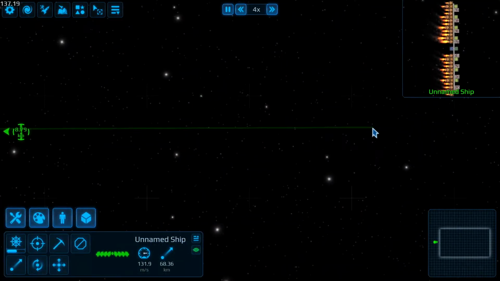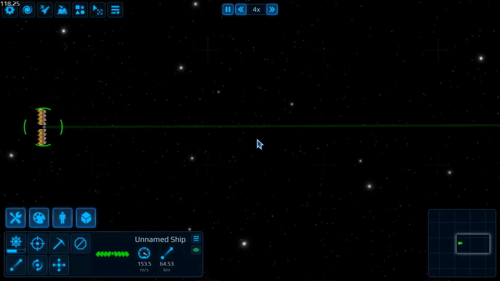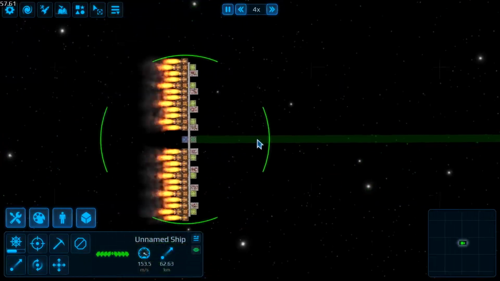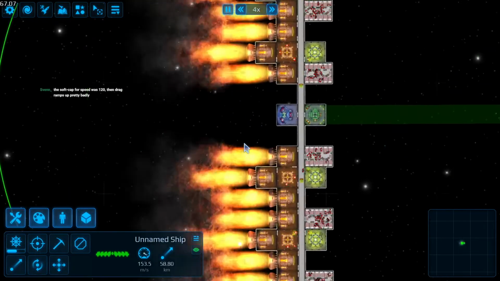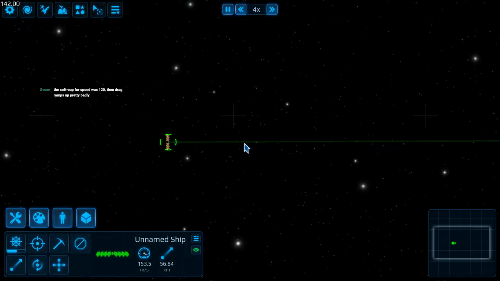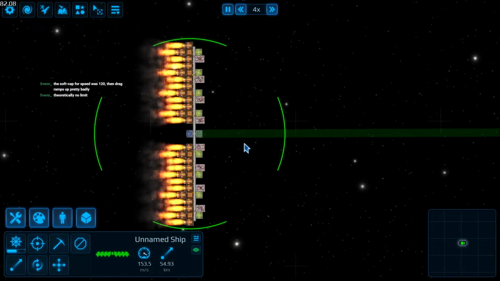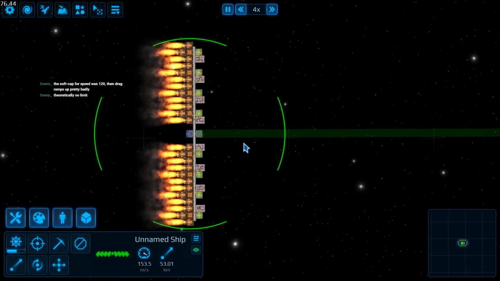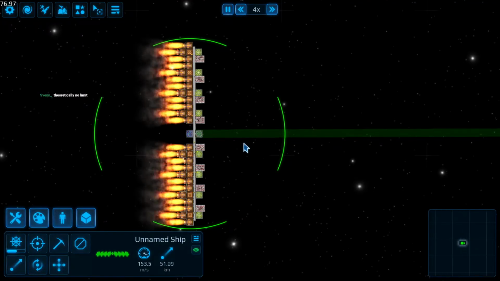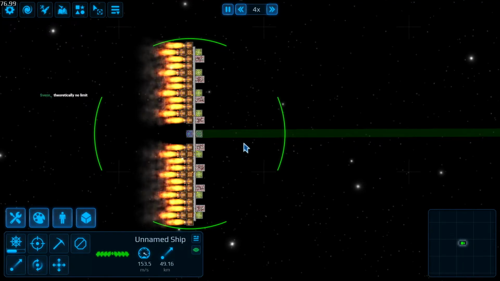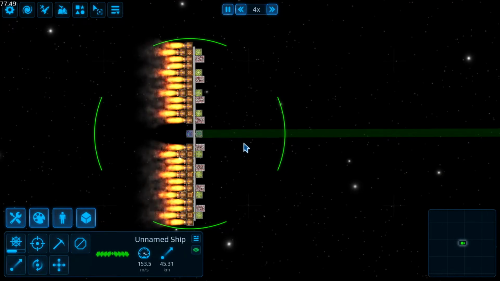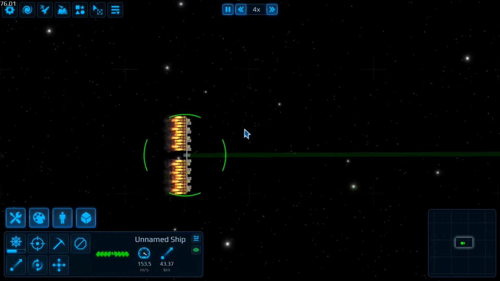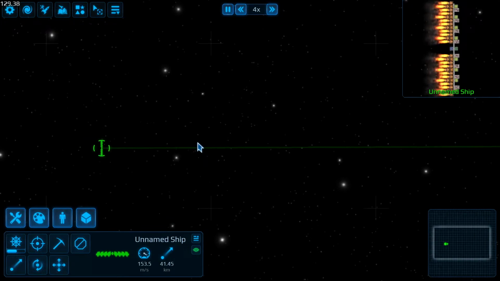Okay, let's just go all the way over here. Only 153 meters per second? Huh? Why is it only 153? Sven underscore says the soft cap for speed was 120, then drag ramps up pretty badly. Okay. So Sven underscore says theoretically no limit, but the limit is the drag going up exponentially. So if you keep building then you'll get more speed, but then it'll become less and less worth it. So you want something that can go like 130 meters per second with little room. I think that's the goal you want. So I can try doing that.